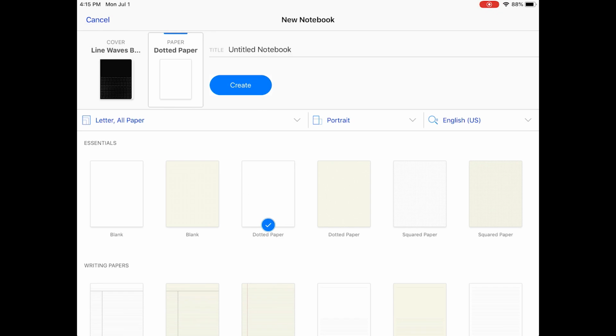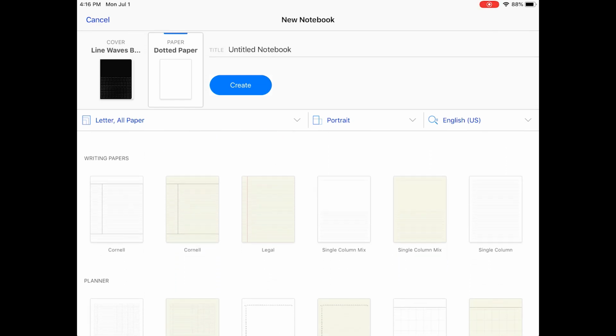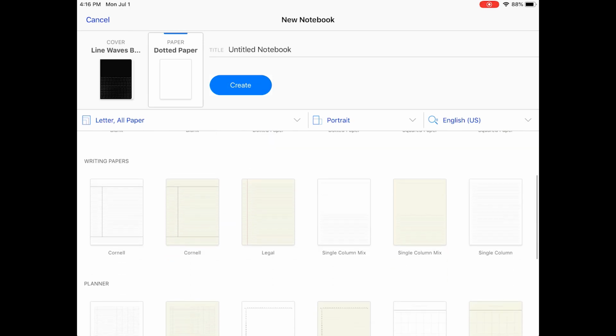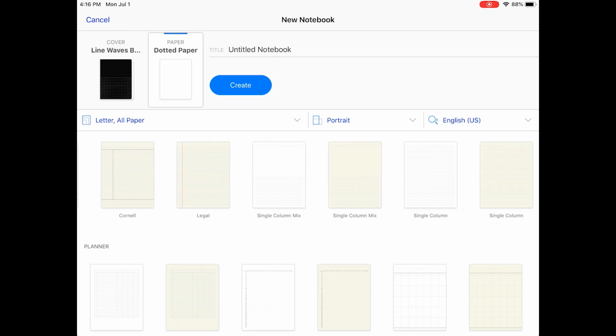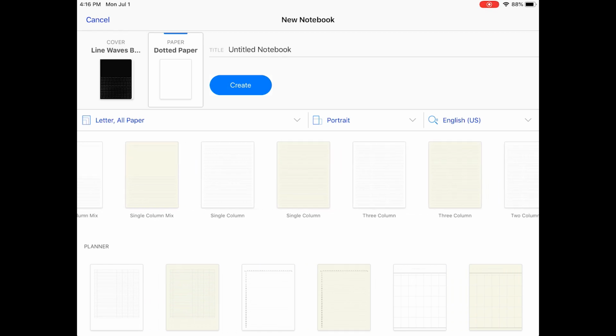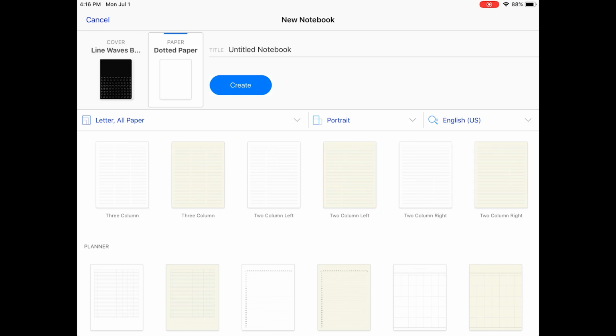Going over to the paper. The thing I'm disappointed about the paper is that there are only two colors, being white and this off yellow sort of beige color. But it does come with blank, dotted, squared paper, I don't know what that is, and line paper, and it's got different templates as well. So you got yourself some Cornell notes, legal notes, single column, three column left, like wow, 2 column.